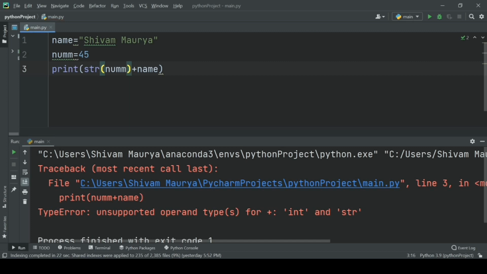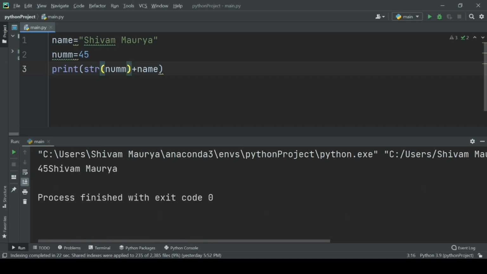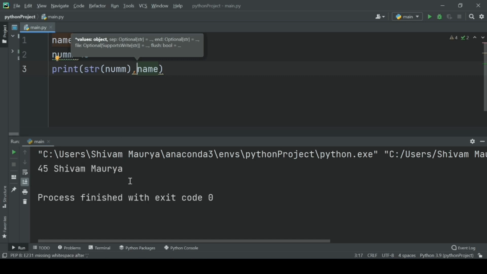Okay, so we're converting this number into a string so that we can print this out in a one-line statement. Let's print it out: print 45 Shivam. But if you just use a comma, you can get our space also. 45 Shivam Maurya. Okay, so this is what we call a type conversion. We are converting the type of that variable.